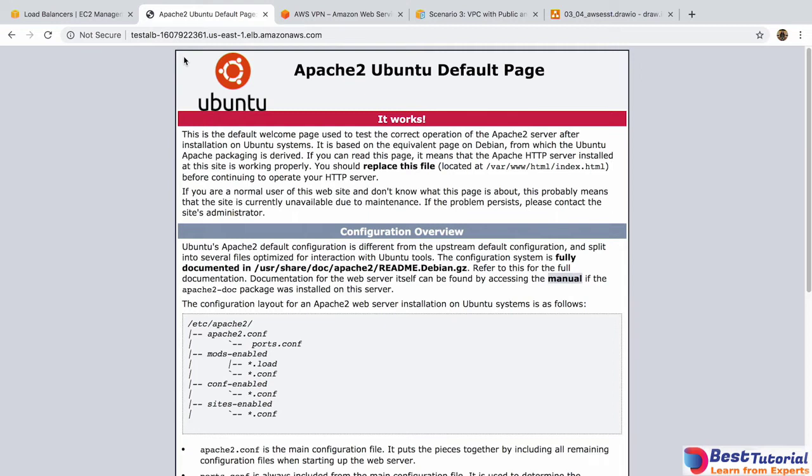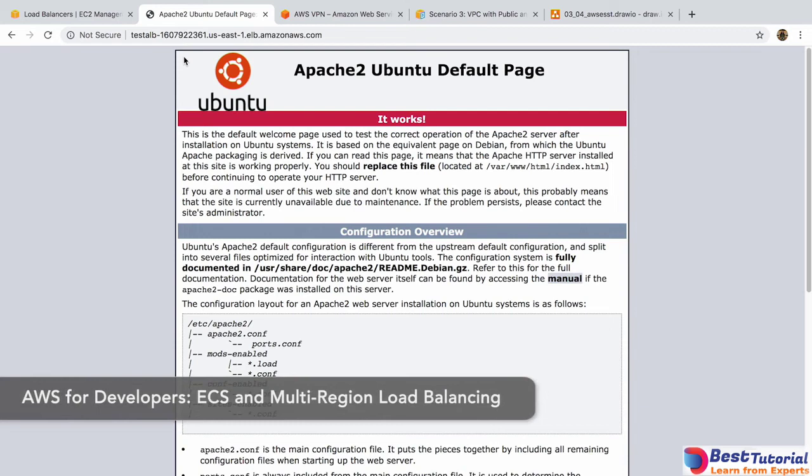If you want to see some other things that ALB can do and see how you can set up HTTPS for secure traffic, check out my other course called ECS and Multi-Region Load Balancing.